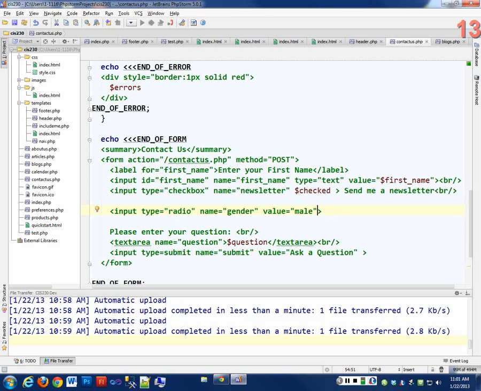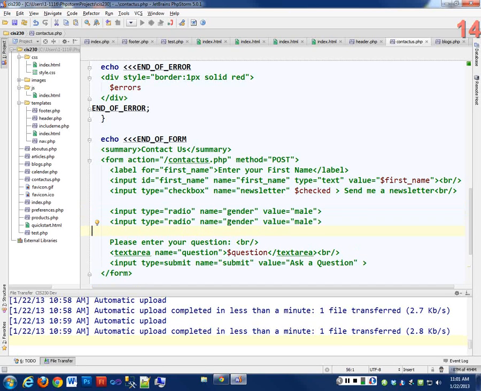So it's all based on the name, right? The name value has to be the same on both input boxes. So this is the same. The value is different, though. The value that gets sent when they post the form is different. And I'm going to put male and female.